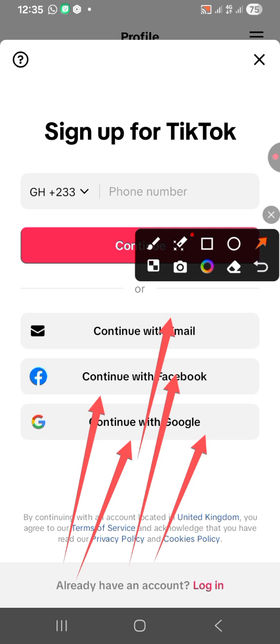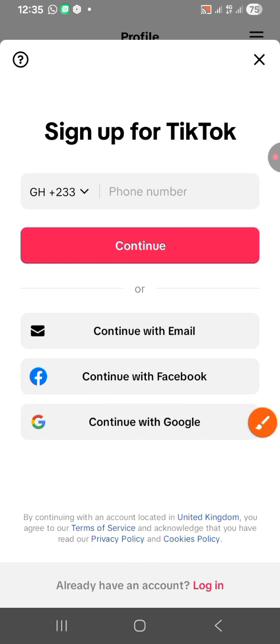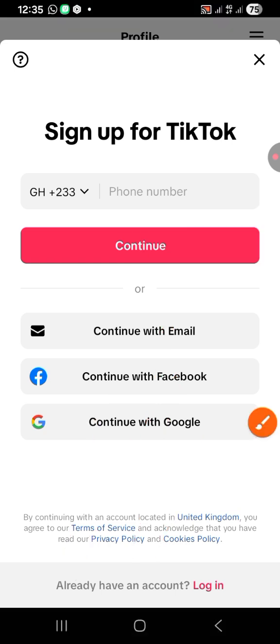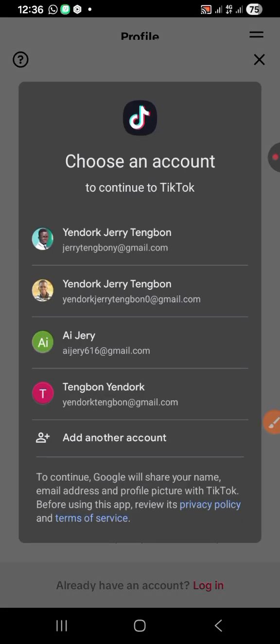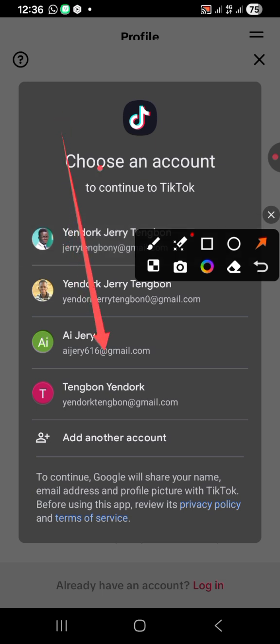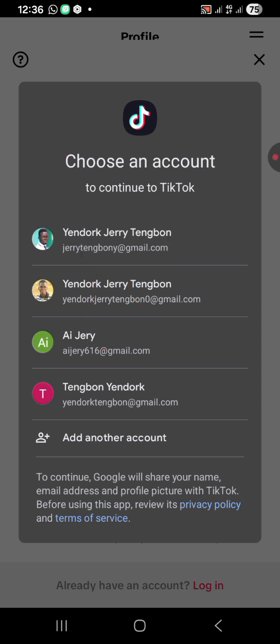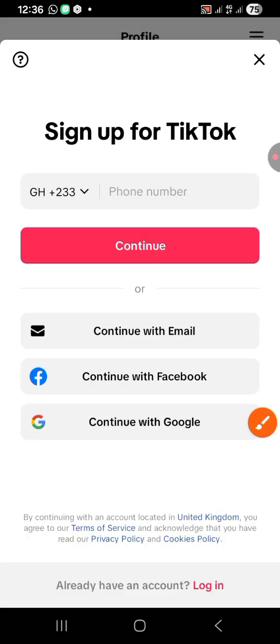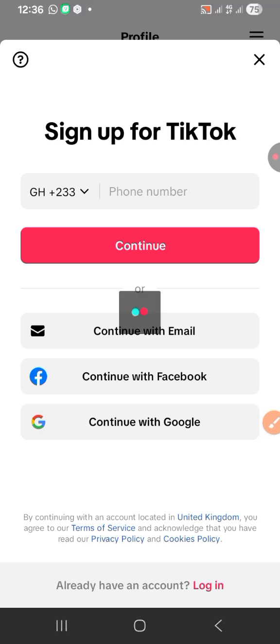But I'm going to create with Google. So I'll tap on continue with Google, and then wait for it to come. When it comes this way, they will ask me to pick which account I want to use. So you select the account you want. If you have one account, you pick it. Me, I have one account, so I'm going to use this account. Obviously, this account is good for me. So I'll pick that account. I'll tap on it. When I tap on it, you wait for it to load and come.